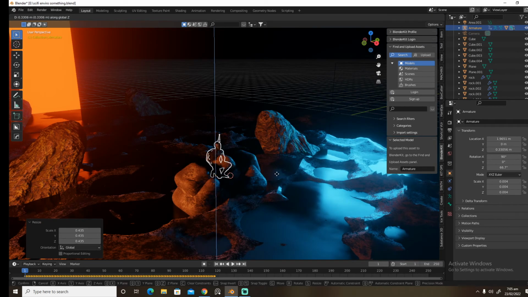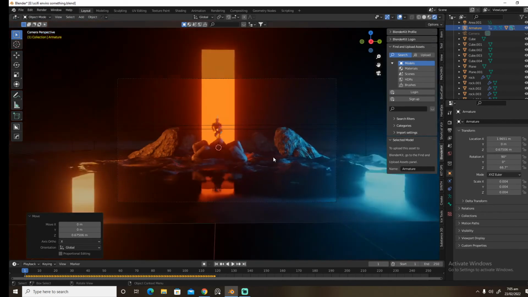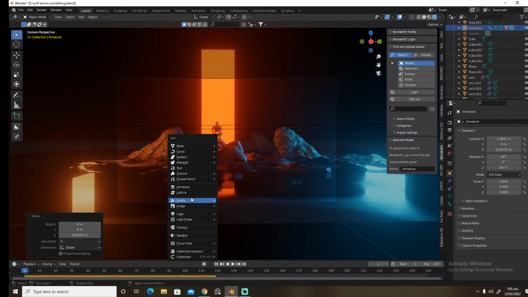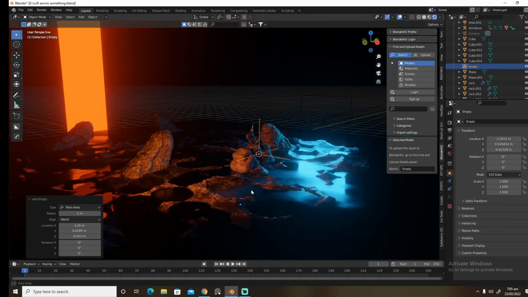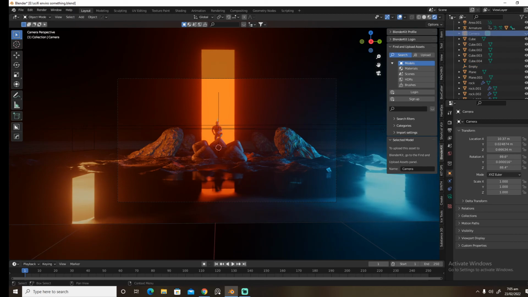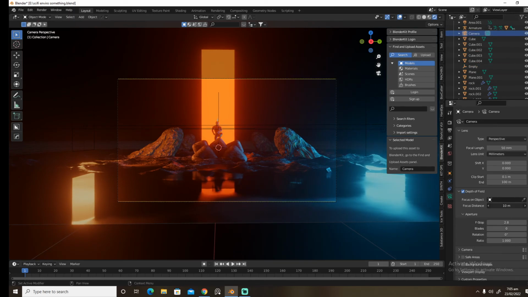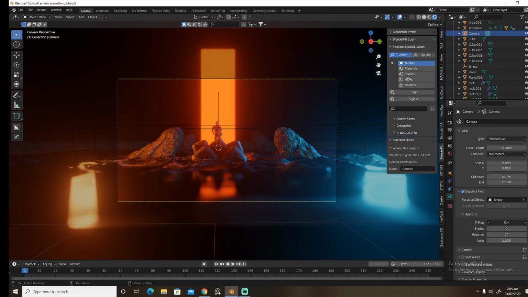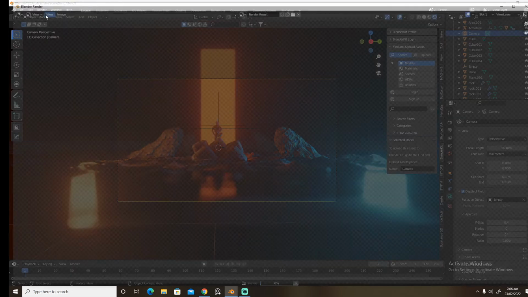Let's scale him down, bring him up to right about here. Let's bring him down to something like this, and let's add an empty to right about here. Bring it up, bring it somewhere right about there. Let's go into camera and depth of field, and no, empty. Bring it back and something right about here. Let's render this.